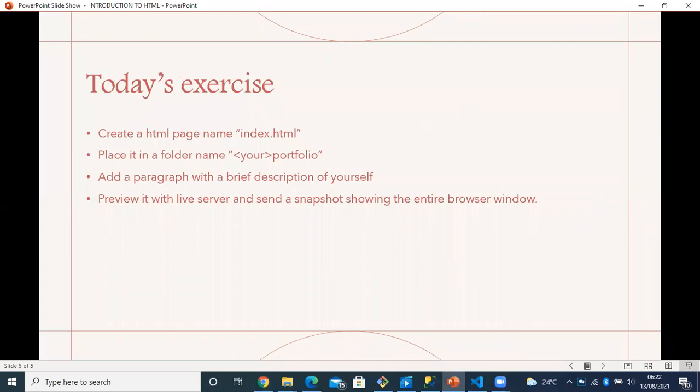Create an HTML page, name it the way it is written here, add a paragraph, and then preview it with Live Server. I would like to see a snapshot. Your snapshot should be a snapshot of your entire screen because I would like to see the title bar and everything. So do a full snapshot. I hope to see this from you before tomorrow.